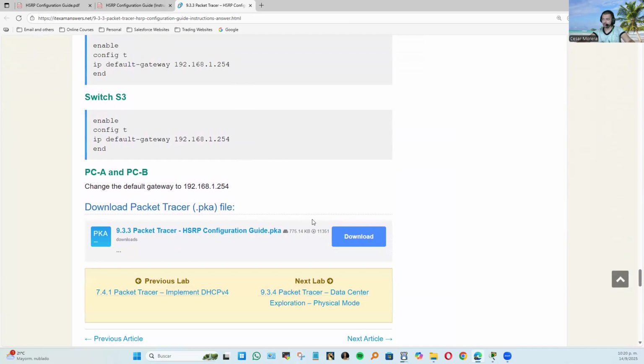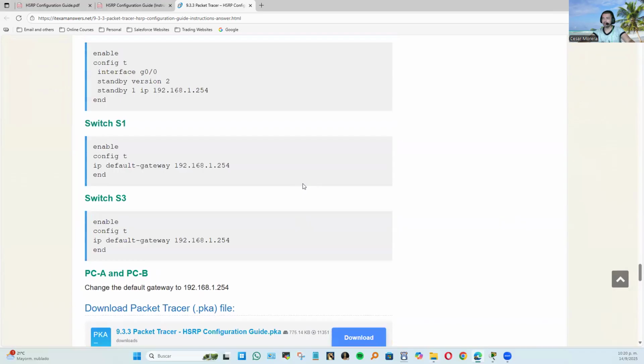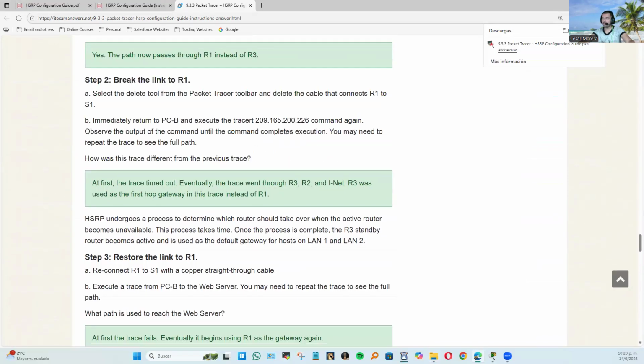On this website, you can download the Packet Tracer completed lab. In fact, let me go ahead and download it so I can share it with you guys later and have it available. I'm just going to name it something like completed. Yeah, let's do that. So you will have this lab along with the instructions and everything that we have done so far today.